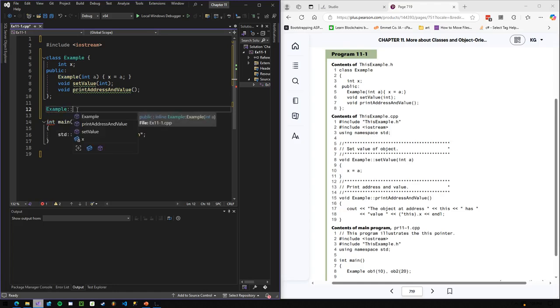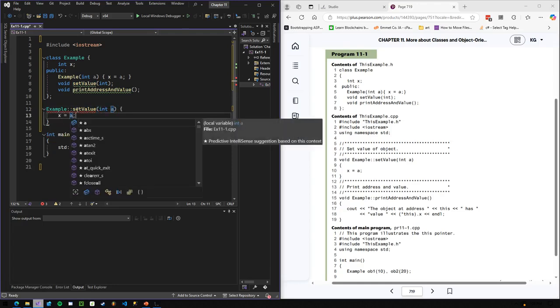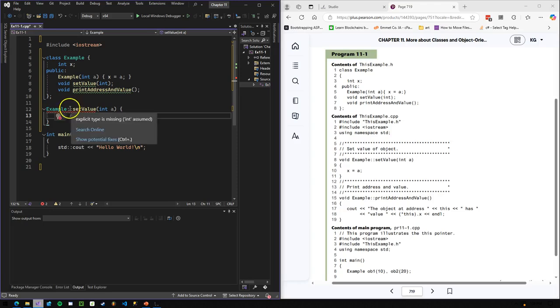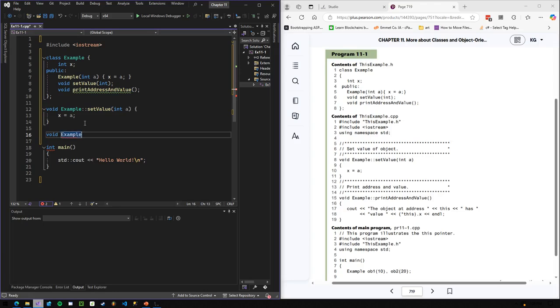Should we start with the constructor? No, we already defined that. Let's do set value, passing in an int called a. We're going to say x equals a. This happens to be a void method. Then void Example::print address and value.